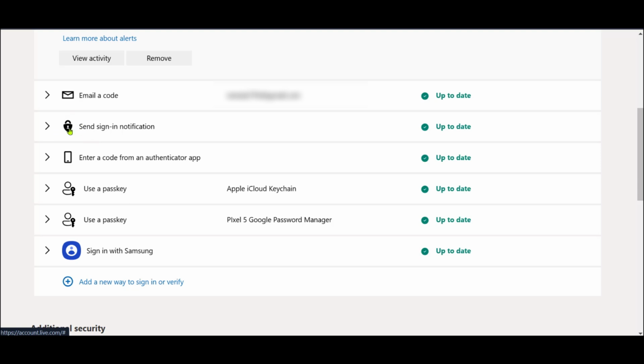So here you can see the Microsoft Authenticator option and says sign in notification. And you also have this option, enter a code from Authenticator app. Both of these options are two ways you can use your Microsoft Authenticator on your Microsoft account. So in order to remove your Microsoft Authenticator, you need to remove both of them.